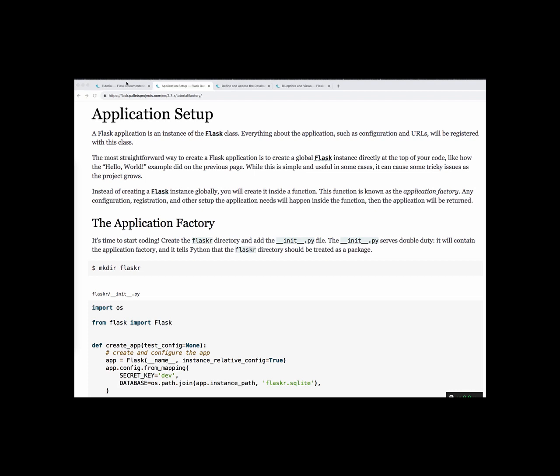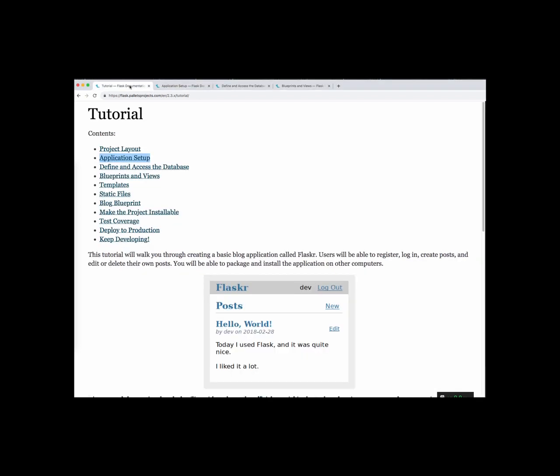Okay, we're back to the Flask tutorial that's on flask.palletsprojects.com. We've already covered the Part 1 project layout. We're going to move on now to application setup.